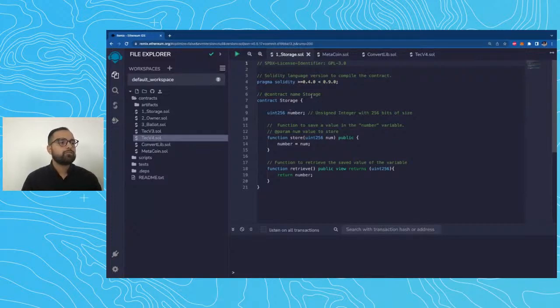Then the contract name, that is Storage. And then there is a variable called number, that is an unsigned integer with 256 bits of size. Then there is the store function to save a value in the number variable. It receives a parameter, a number, and stores it in the number variable of the contract. And then there is the retrieve function, just to retrieve the saved value of the variable.